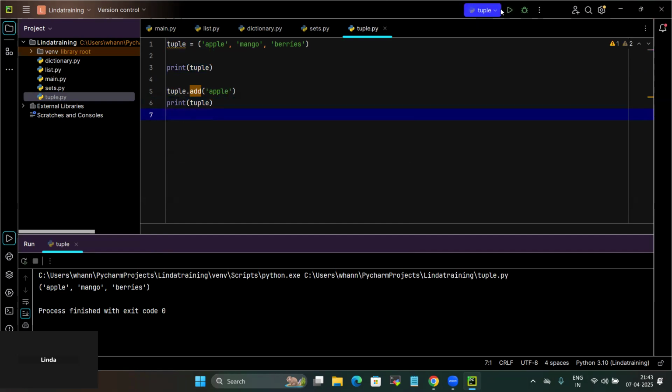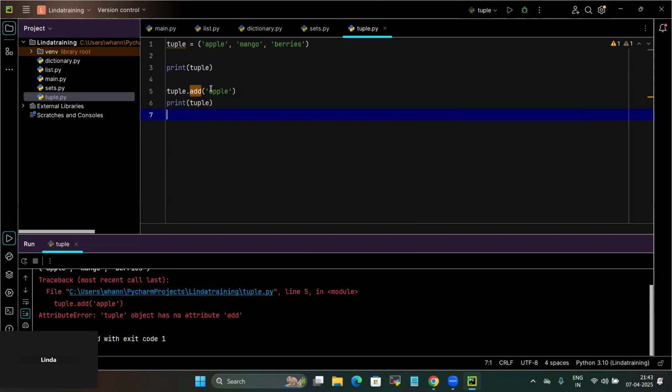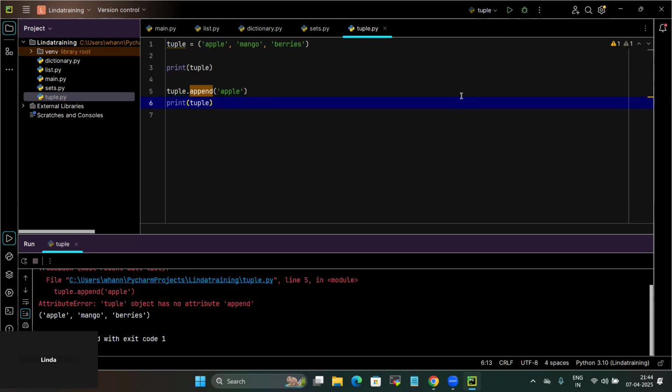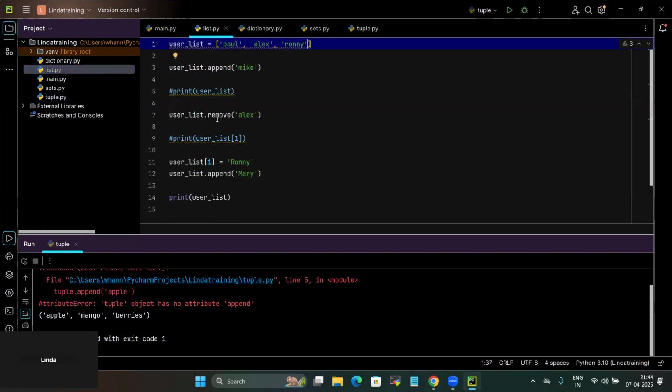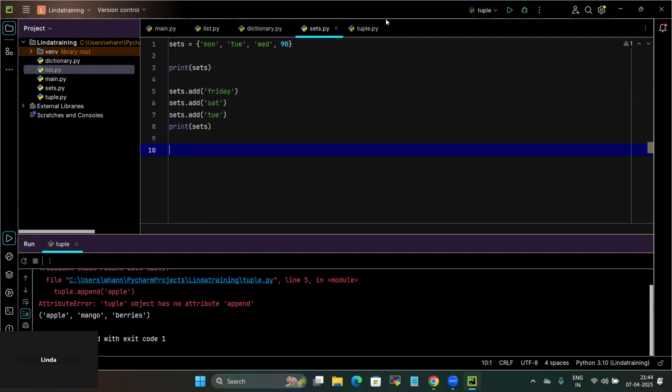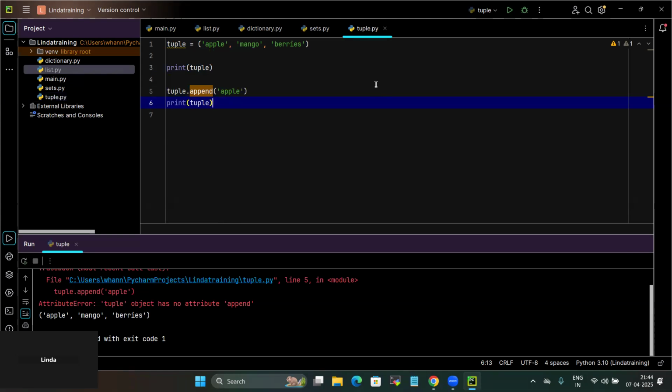Sorry. Add will not work here. I think it's append. It will work here. What is the object for it to add data? Because the confusion is that for list, append works to add, and remove works for deletion. But for sets you just use add. For tuple, I guess it's something else. Let me just check it.